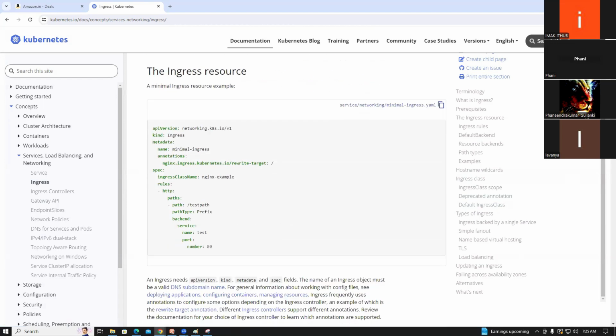Guys, understood? So what are the ingress resources? The apiVersion is networking v1, the kind is Ingress, then metadata, name minimal-ingress, annotations. Then the spec: ingressClassName, rules, http, paths, path, pathType equal to Prefix, backend, service, name, port number equal to 80. So this is a minimal ingress example.